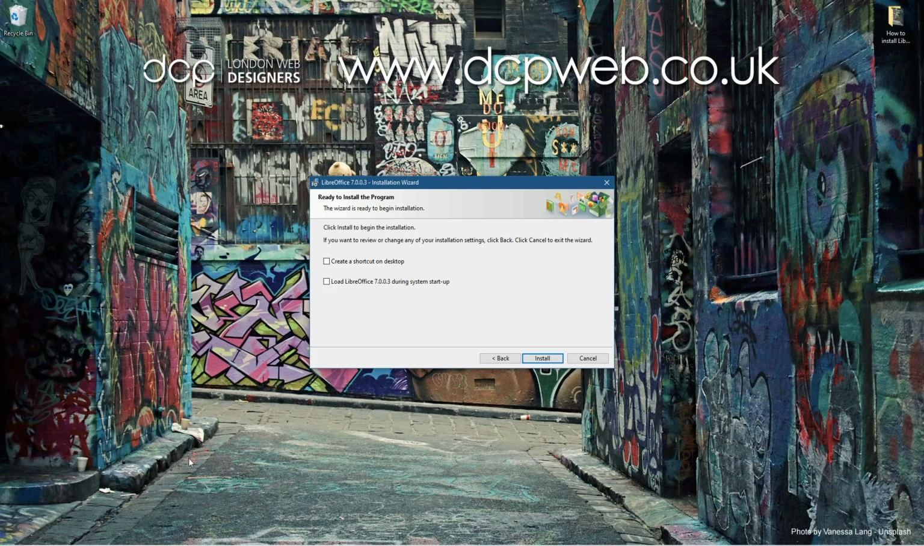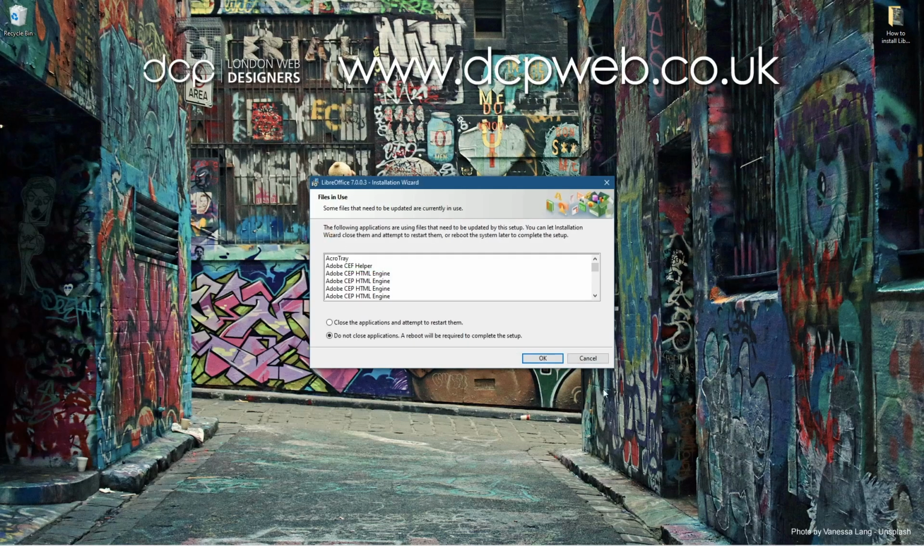I like to keep my desktop super clean, right? No files on my desktop, or very few. And whenever I put files on my desktop, I move them. So let's just click install, and we'll wait for this process to complete. So let's just see this going through this process.